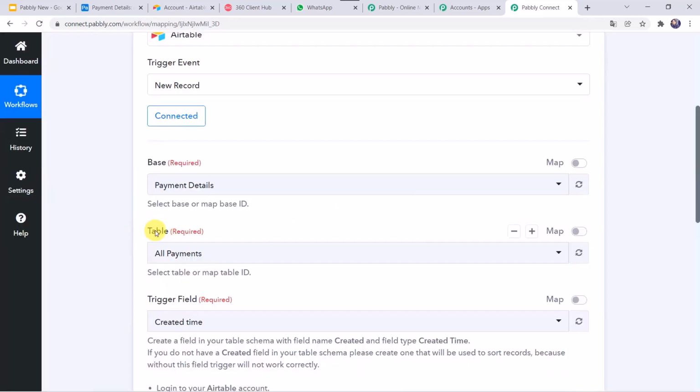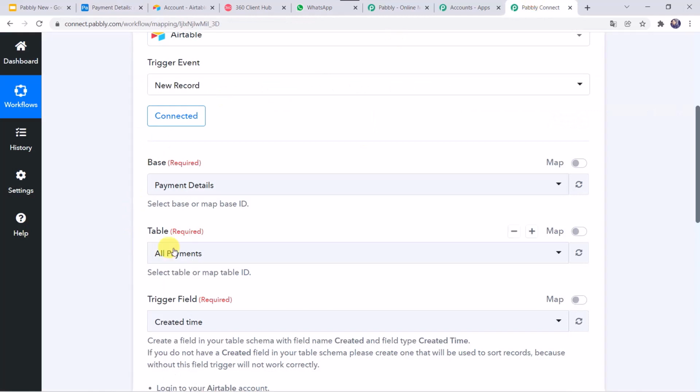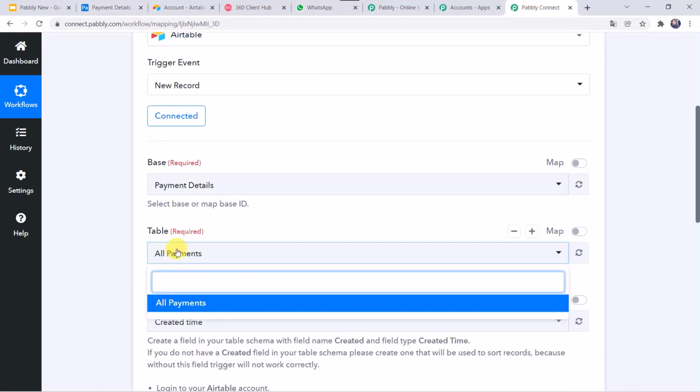Now here we have to select the table. So I have already created a table. The table name is all payments. If you have created multiple tables, from the drop down you can select the table name, okay. As I have created just one table, it is automatically captured.